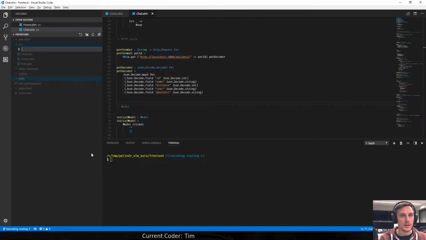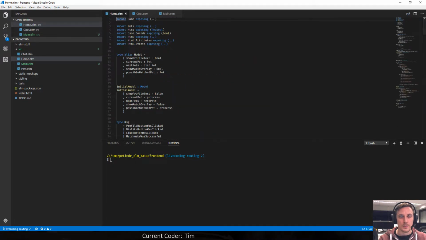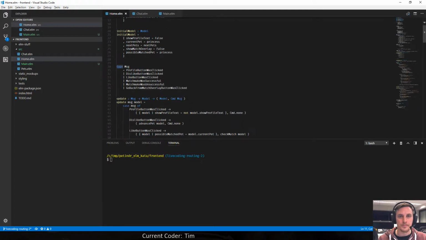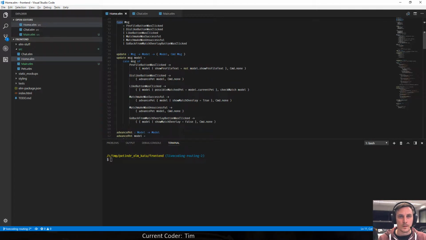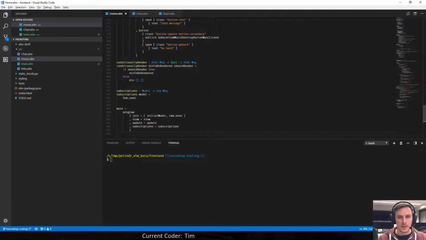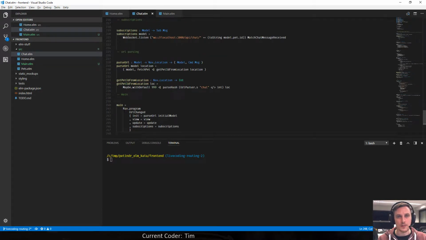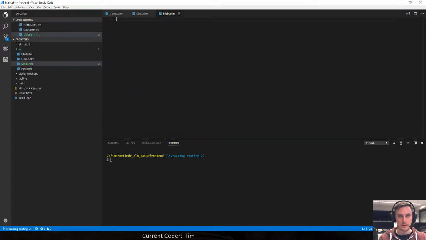So I'm gonna start off by making a new file called just main.elm, following the example of Richard Feldman. And then we'll need the main program thing. Now let's first check, because if my chat application, yeah, so we're gonna need this one. Cool.